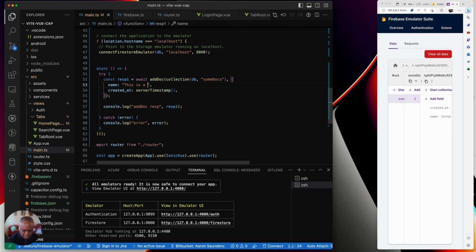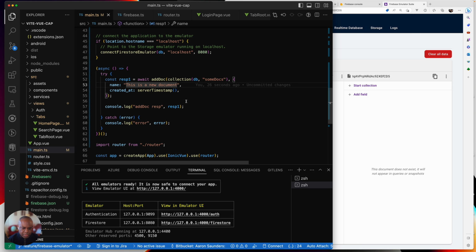If I want to just start all over again, I just click clear all data, which clears all data from the database. This is a new document, and change the name. This is a new document and cleared. And we come over here and we see that my documents have been added. Okay, so that's adding documents.